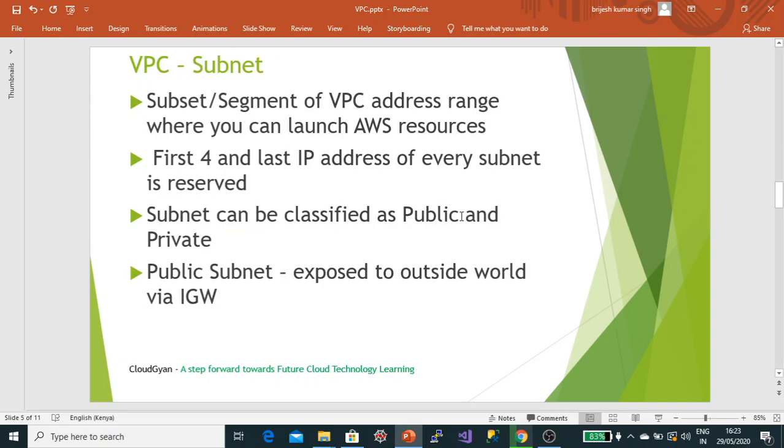The subnet is basically splitting up the VPC IP range into different ranges. If you create subnets, the first 4 IP addresses and the last IP address of every subnet are reserved, and they are used for internal networking by AWS. Subnets can be classified as public and private. A public subnet is something which is exposed to the outside world via the internet gateway.